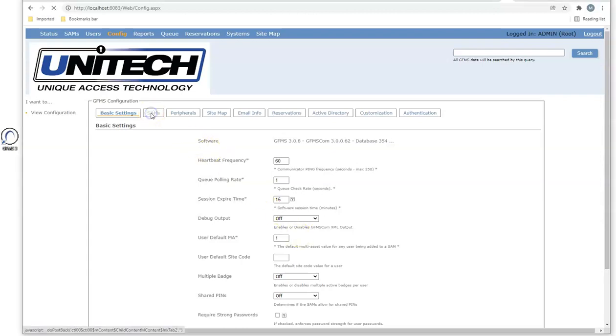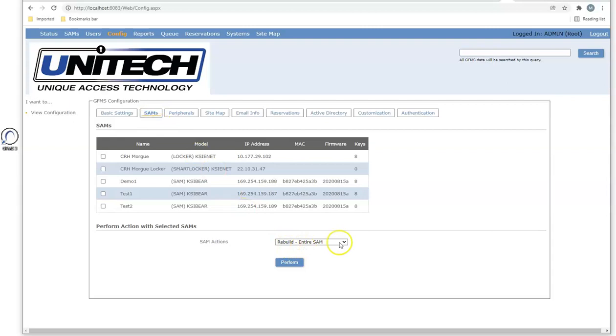In the SAMs tab, there's an option to rebuild the cabinet, meaning restoring the SAM data from GFMS to your physical device. This is used if there's a malfunction. Let's say you had to perform a factory reset and needed to reprogram the users, groups, rules, etc. The rebuild option allows you to do this in a couple of clicks rather than programming everything manually from scratch.